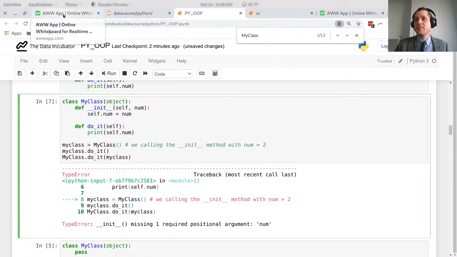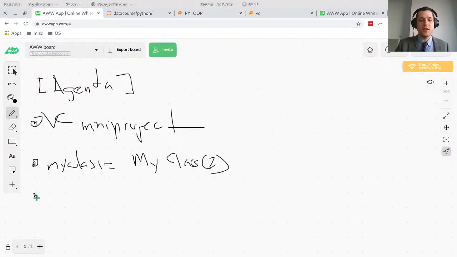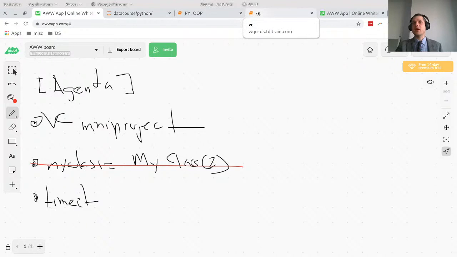All right, there are some questions about timeit, and I'll put that formally on the agenda, a discussion about timeit, since it's used quite often in the notebooks. We have not covered this formally in office hours. So since we had an introduction to object-oriented programming with this question, let's dive into the VC mini project once again.